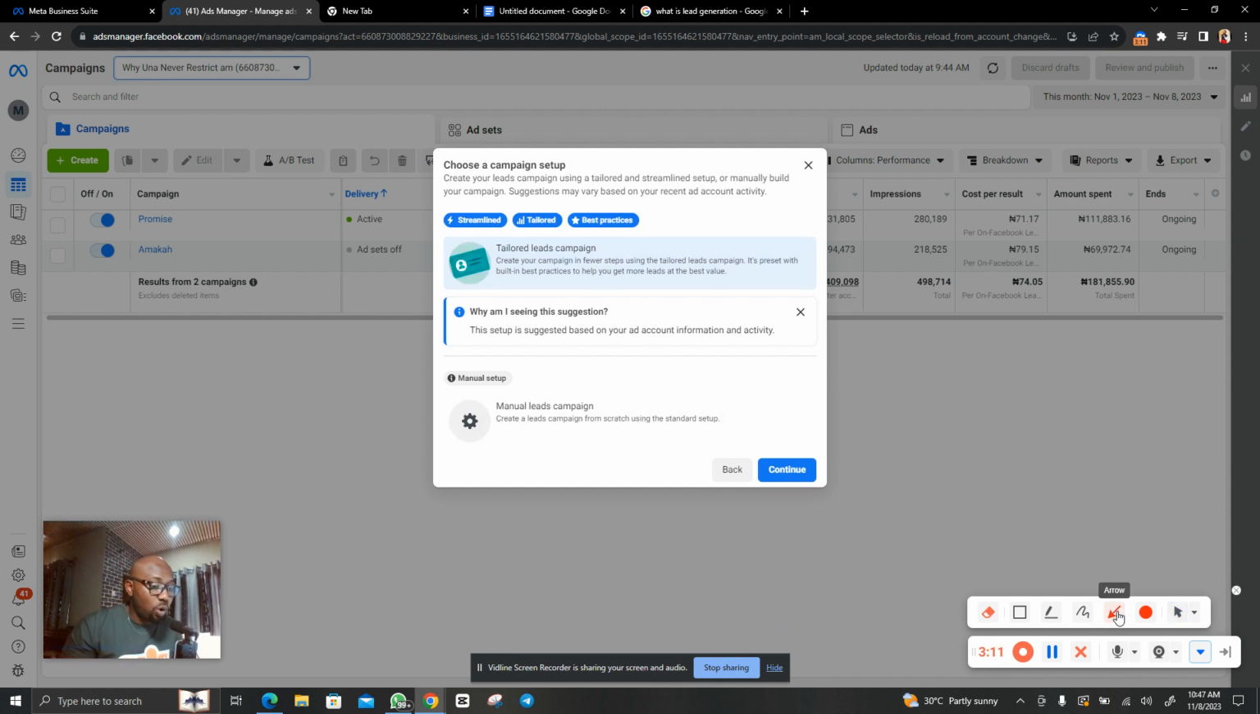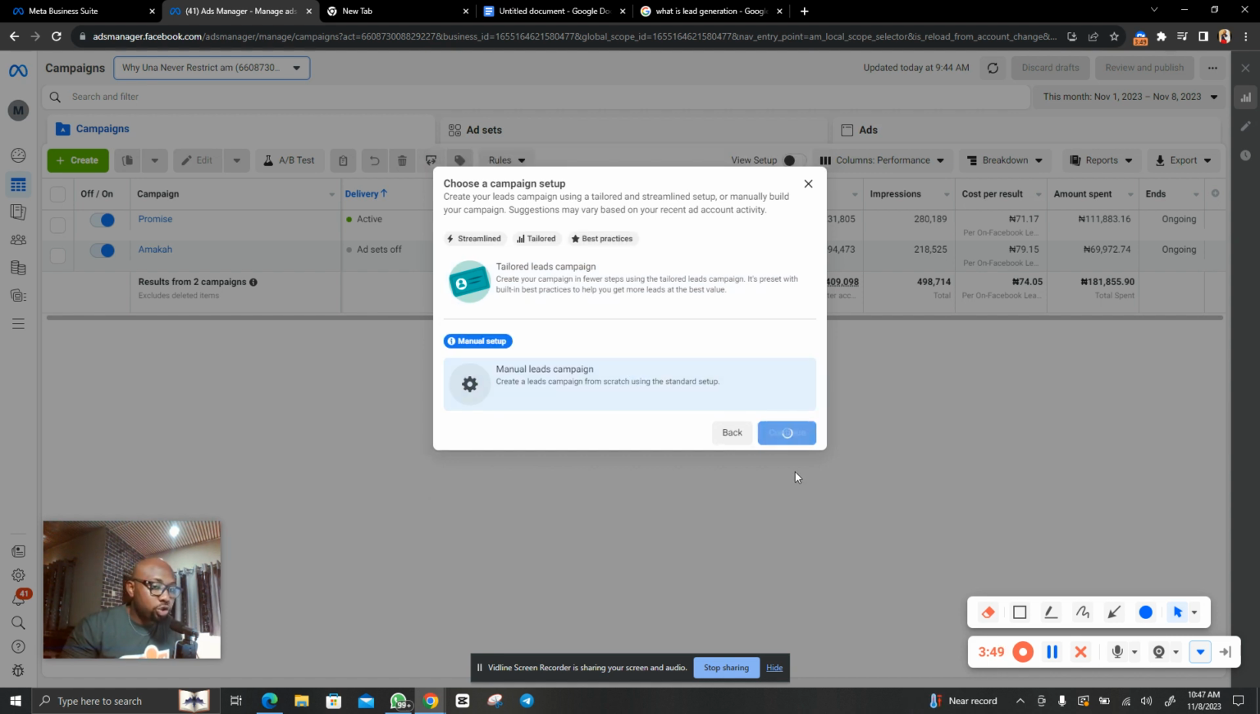Now, watch carefully. You see, there is what they call the tailored lead campaign and the manual lead campaign. There is the manual lead campaign, which is this one. So we are going to be going with the manual. Don't use the tailored. Use this one. Let me show you so that you're not going to make mistakes. Use this one, the manual lead campaign. So you click on the manual, and you click on continue.